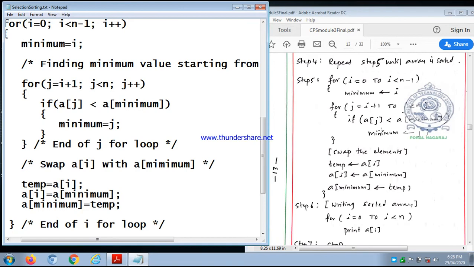See this one. If a of j is less than a of minimum, means if the next elements are less than the element which is present at position minimum, then what we will do, that element we have to select, the position of that element we have to select. So that's what this one, minimum assigned the value j. What this minimum assigned value j gives you an idea is, you have to select the position of the minimum element.